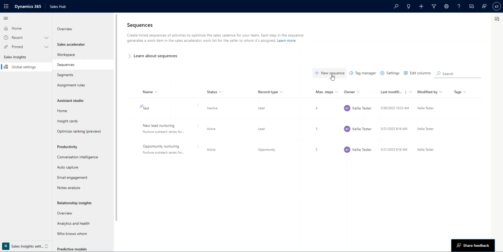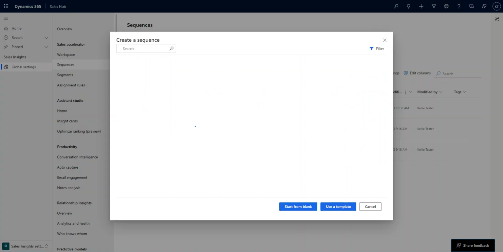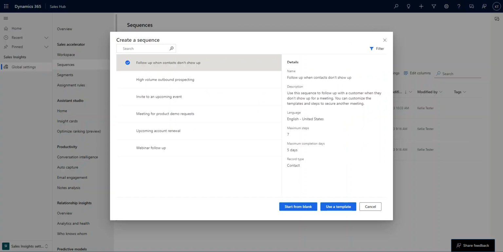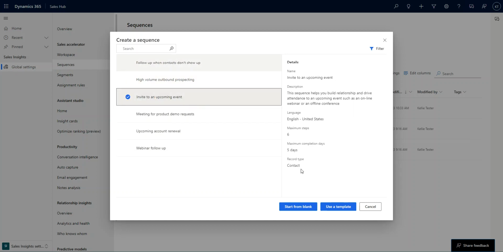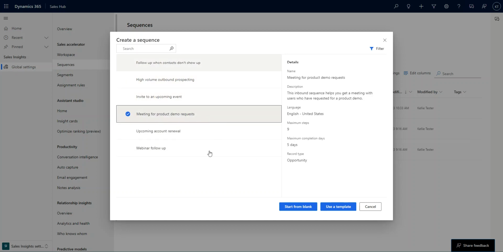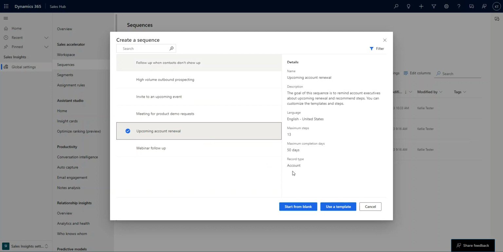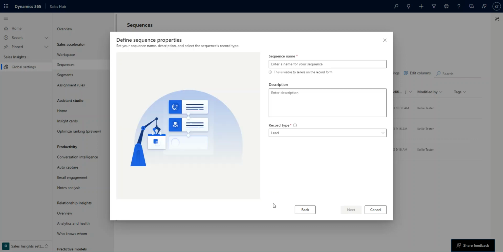So starting here, you would click on adding a new sequence. And another thing that's really great about this is that you can use templates to get started. There are some out-of-box templates here that you can see for various record types, including contact and opportunity, lead, of course, account. So this is also a great way you can create templates for your team to help them get started. But for today, I'm going to go ahead and just start from blank.